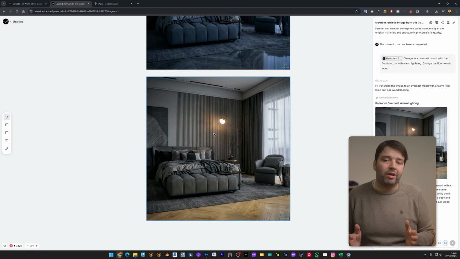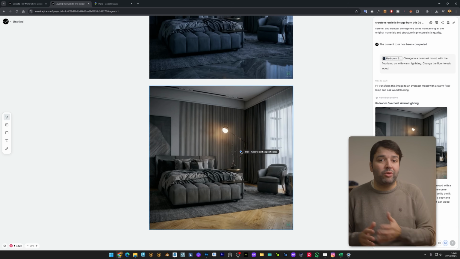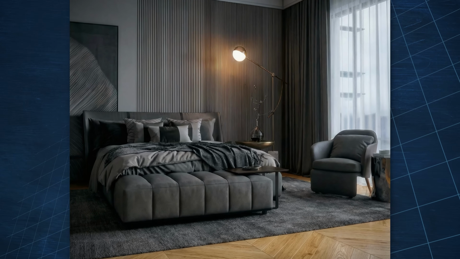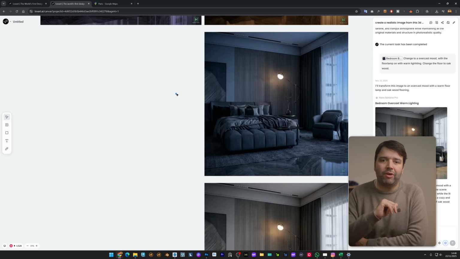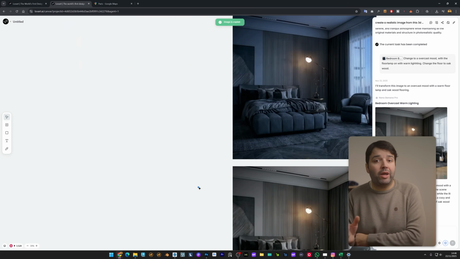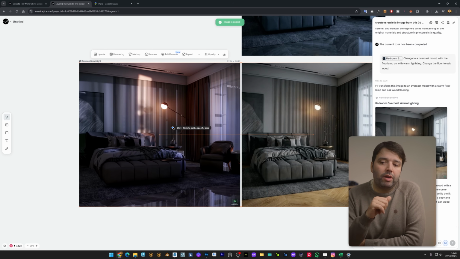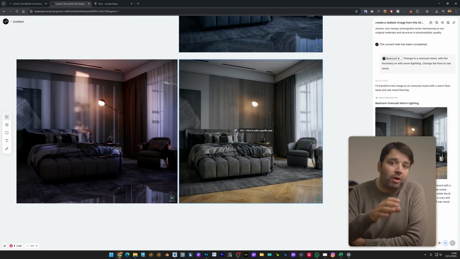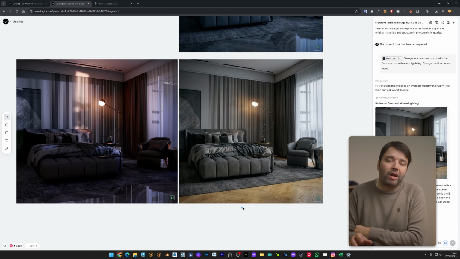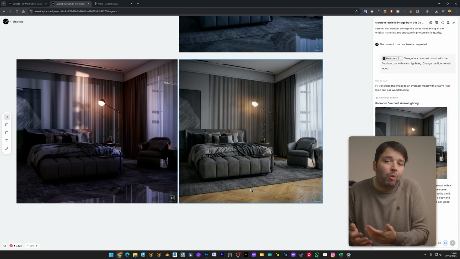Look at this evolution from the original flat render to this final photorealistic image. The lighting completely transformed the atmosphere. But here's the thing, I have no idea how AI calculated those light bounces. In traditional rendering, I control every single light source. I know exactly what's happening. Here, I'm just describing what I want and hoping the AI understands. That's part of the trade-off with these tools.